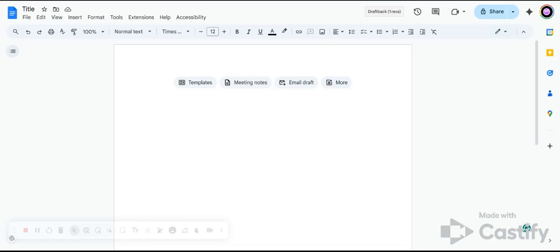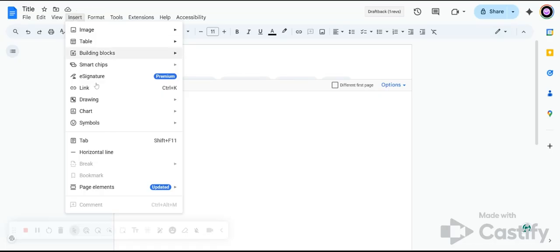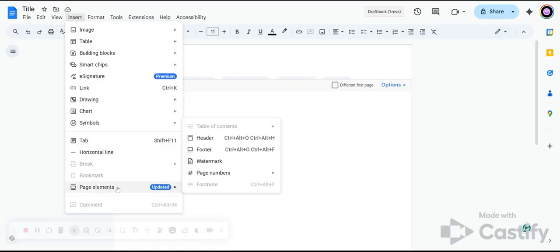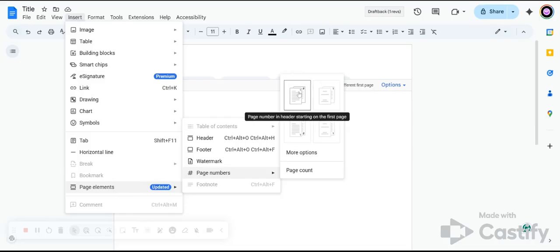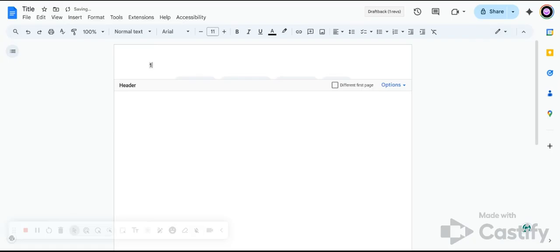Once we are done with that, you can either double click up here to open the header, or we can go to page elements and then page numbers. Once you're there, you're going to choose the one that shows page number and header starting on first page. It's going to automatically put a page number in the header of your page. You can also do this by double clicking up here and then editing it, but I find that going into the menu and inserting the page element is easier.